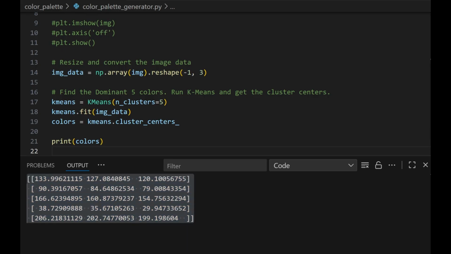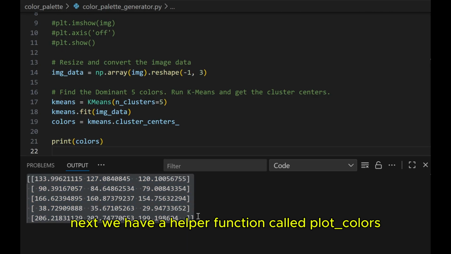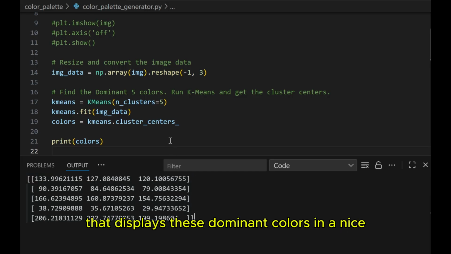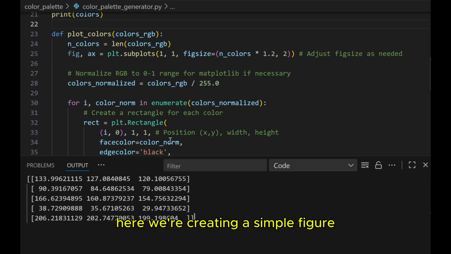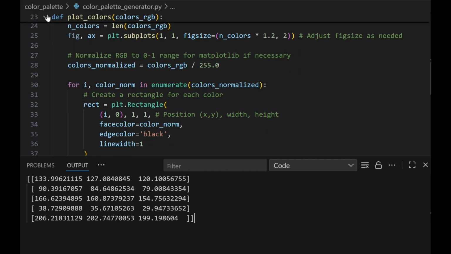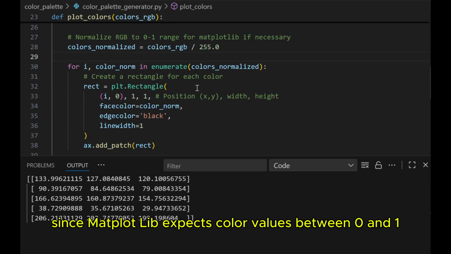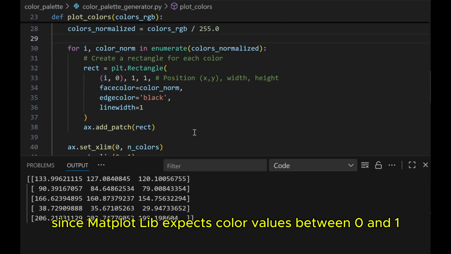Next, we have a helper function called plot_colors that displays these dominant colors in a nice rectangular palette. Let's walk through that function quickly. Here we're creating a simple figure. The width of the figure scales with the number of colors, in this case, 5. We then normalize the RGB values by dividing by 255, since Matplotlib expects color values between 0 and 1.